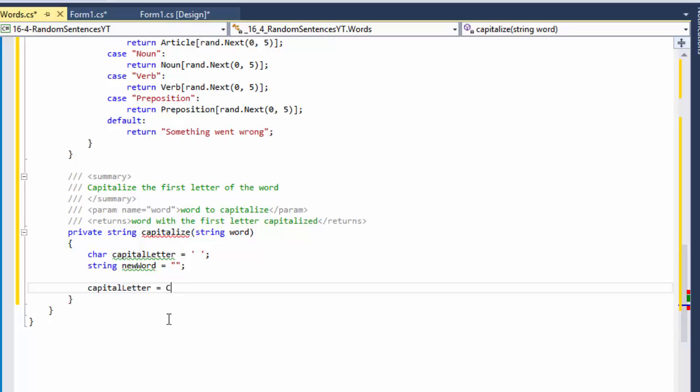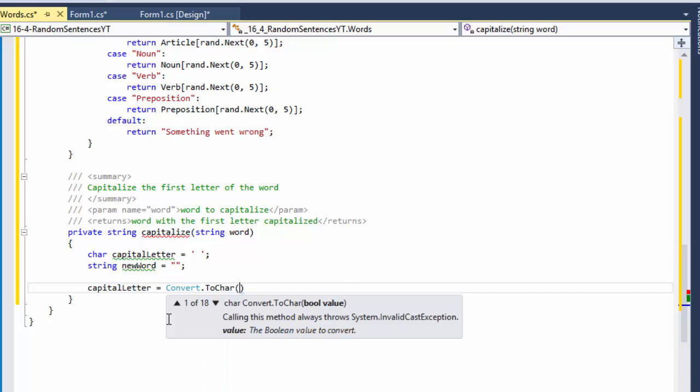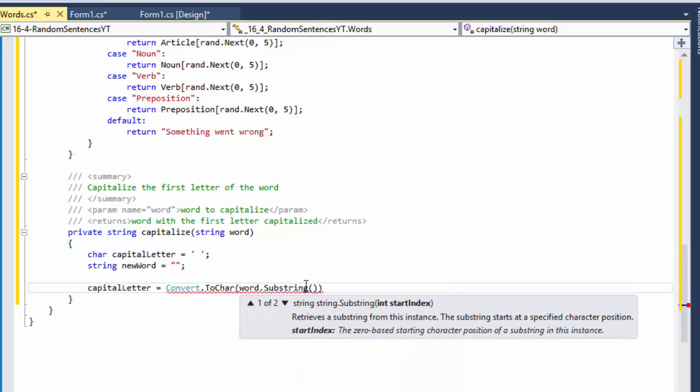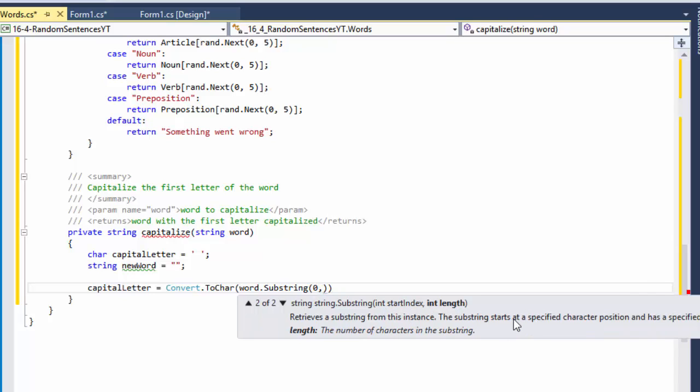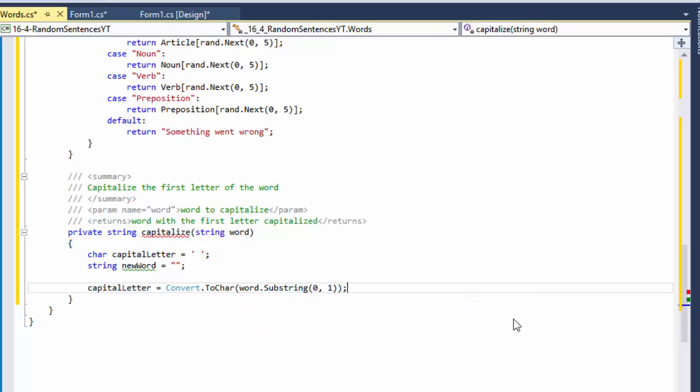So we need to go to convert to character, and what we are converting is the word, the substring of the word. The substring gives us a portion of the word, and in this case the only portion we are interested in is one character, and it's the first one. So it's the index of 0. That's the start index, as you can see in the IntelliSense, and the length is 1. We're interested only in one character, so this gives us the first character.